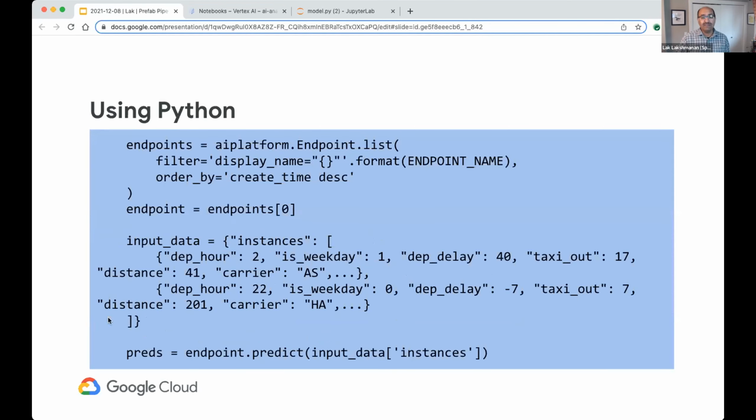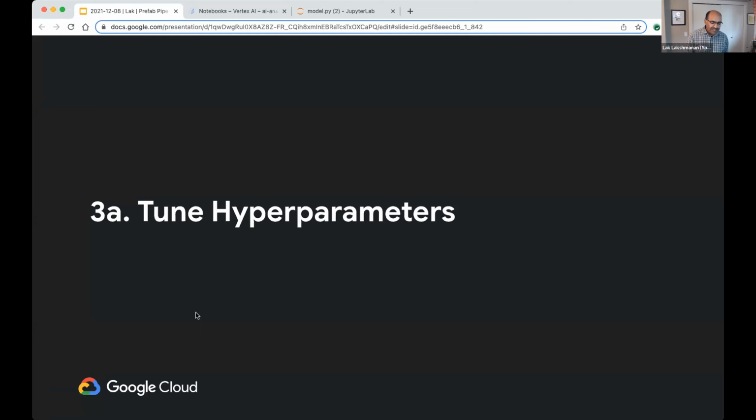So if you want to use Python, you get the endpoint as before, and then you create a Python dictionary with the exact same JSON structure, and you call endpoint.predict, pass in the data, and you get the set of predictions. Okay, so that's pretty much how you do it. And you can also do it using REST. You can use curl and pass in a specific thing. So it's just a REST API. You can invoke it as long as you put your data in this form and you post it, you're fine.